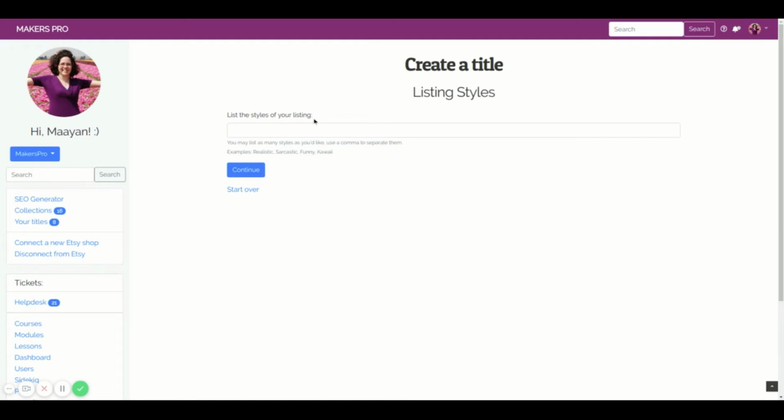Now let's list the style of your listing. So for example, in our case, maybe this, again, an airplane, childish maybe, or kids, something like that. Okay, let's just say, what it is. Maybe it's cute. Maybe it's also funny. Okay, so I have some witty quote up there.